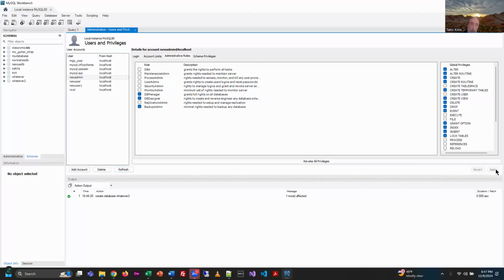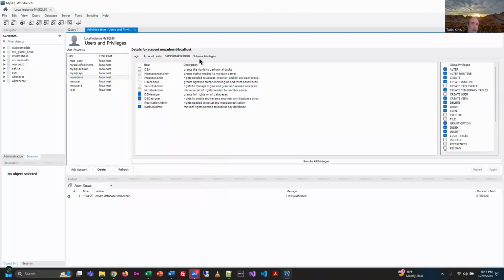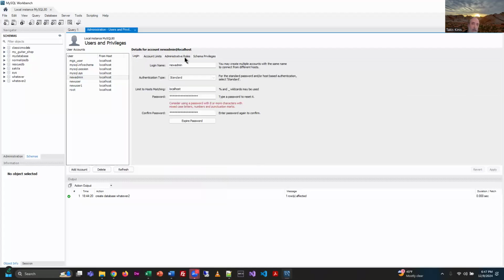Like mine's grayed out because I already hit it. If it's not grayed out, that means there's changes waiting to be saved. So you've got to make sure you click it. But then ultimately you should see the account, and then you should be able to review your settings, the same ones that you set before. The two tabs we really worked on are these two.